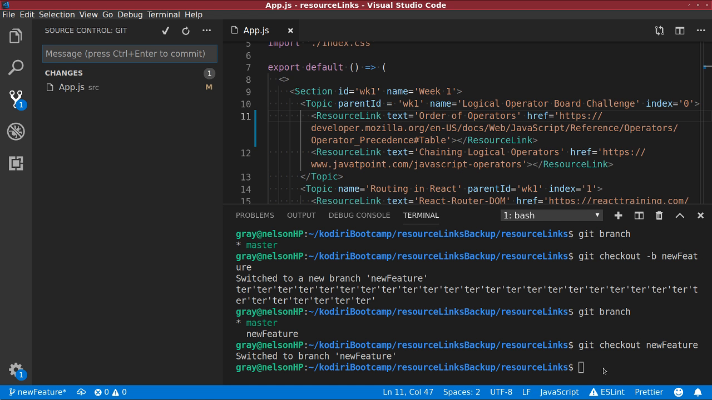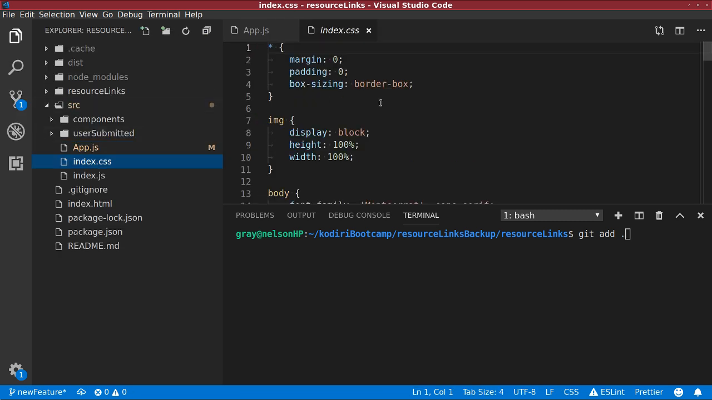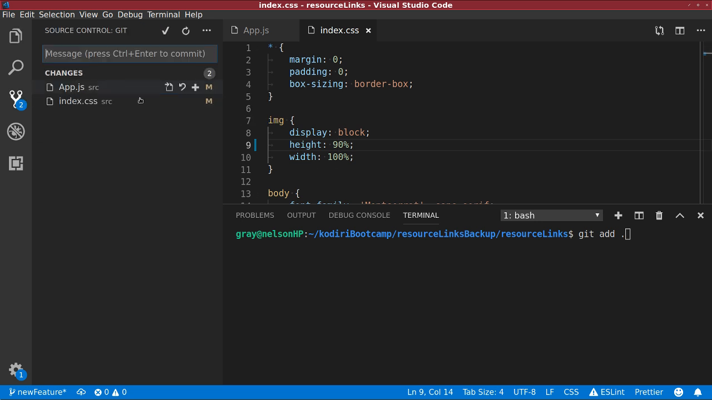Yep, so the three commands now that we're going to need to do time and time again. The first one is going to be, make sure you're in your terminal, git add. Let's just add everything. I know we've only got one thing, but often we want to add everything. If we made a separate change to, let's make our images a bit smaller. Now we've got two changes here.